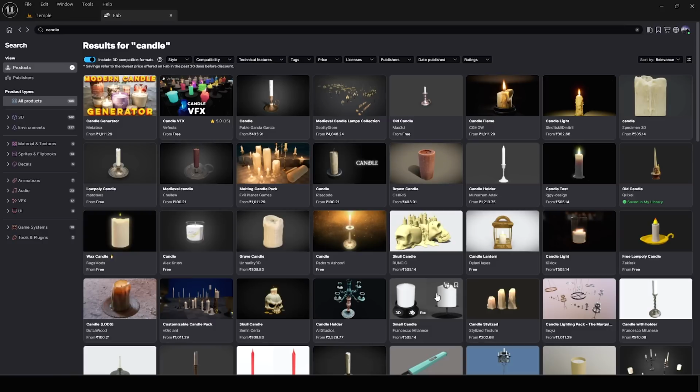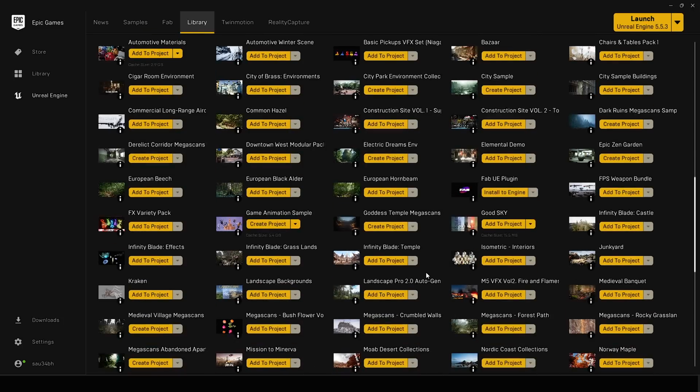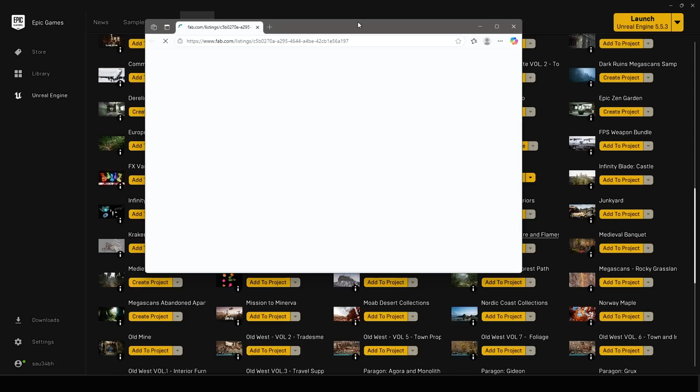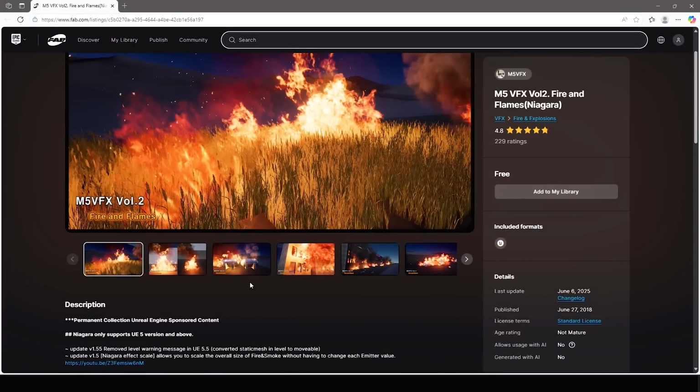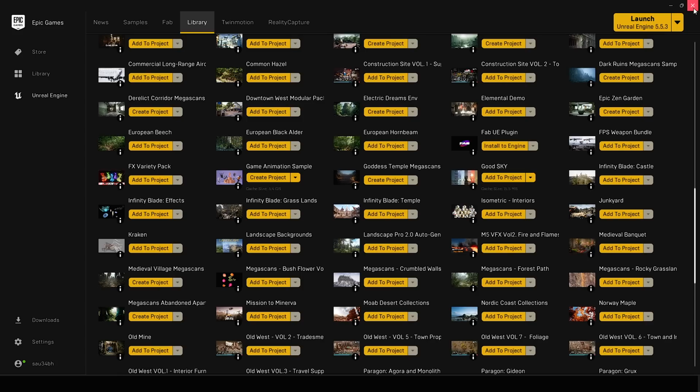Next up, candle fire setup. We'll start by downloading some free candle models from Fab. Make sure you pick ones without fire effects. Now, for the flame, we'll head to the Unreal Marketplace and download a pack called MS VFX Volrun 2, Fire and Flames, Niagara. Add it to your project from Fab and close the marketplace.